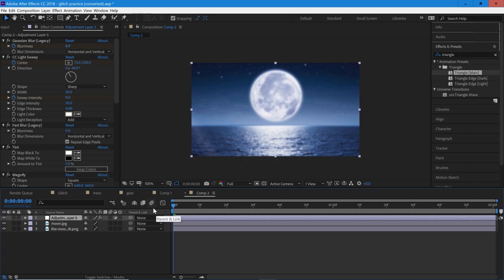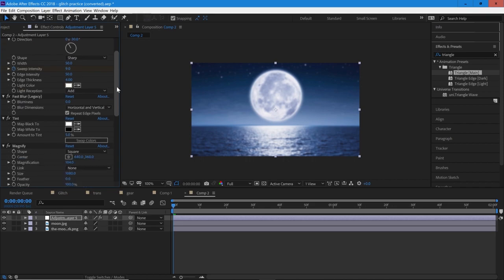So you see that this is really blurry and we don't need the light sweep, so we will disable a couple of effects. So first off, let's just shut off the light sweep. The blur, we're going to leave that for now.